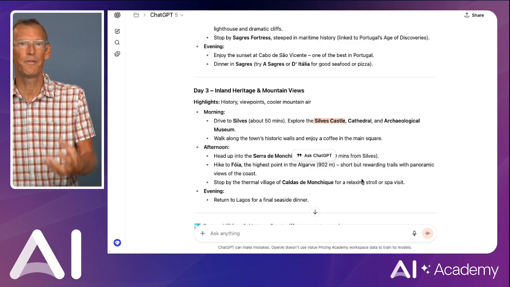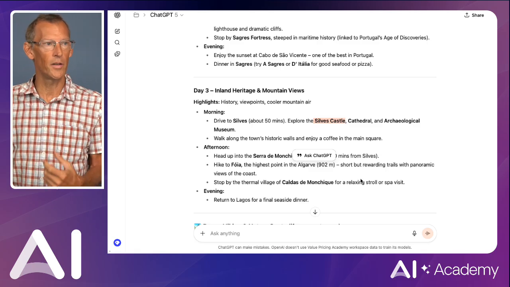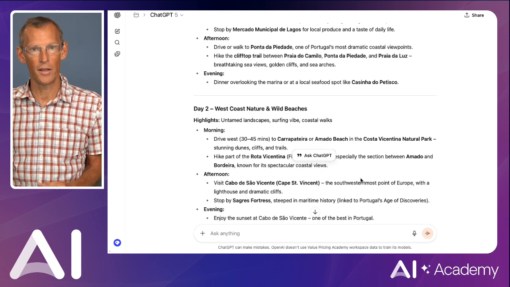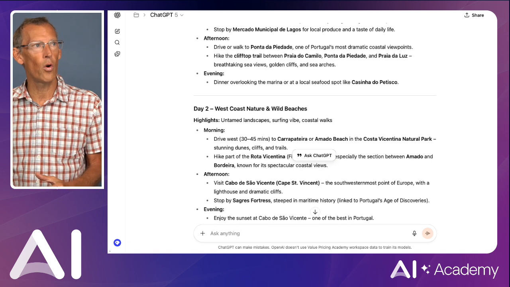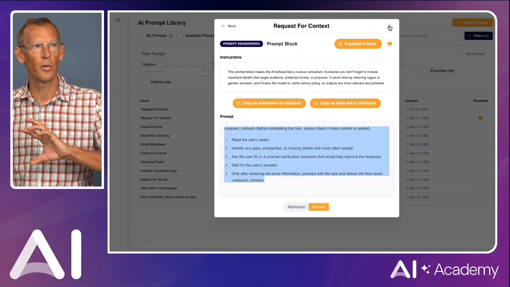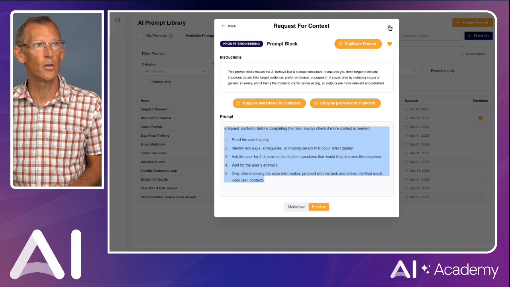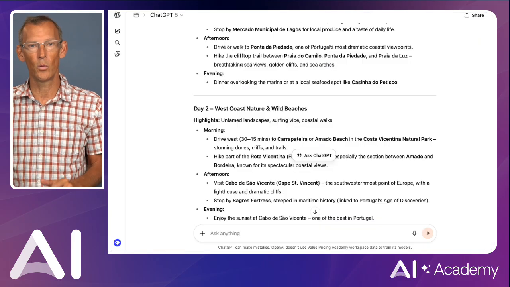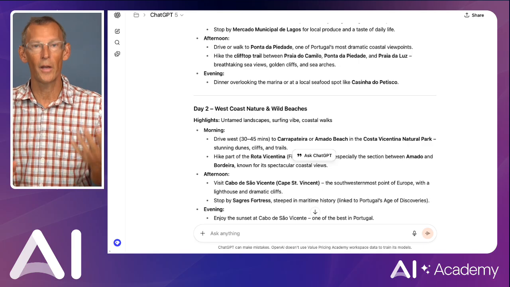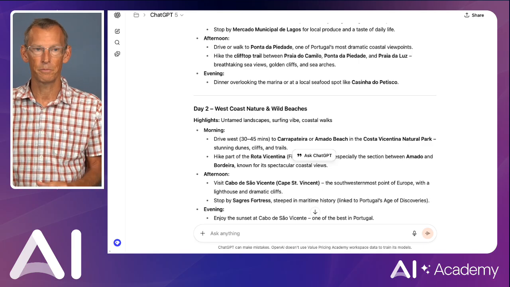It's more specific to what my specific needs are because there is more context, because it's prompted me to give the context. So if you're using the prompt library, I call that one request for context. It's a really simple thing you can copy and paste into a quick prompt, and it will then prompt you to give it some more information, and then you'll get a better response, a better answer.